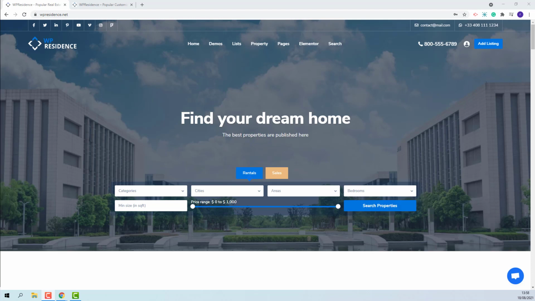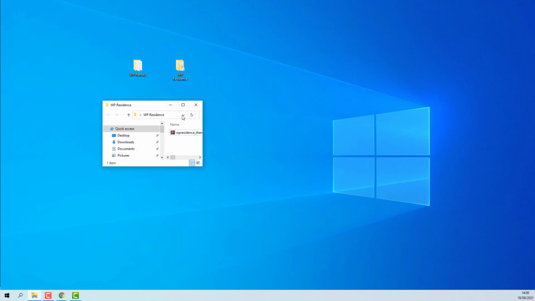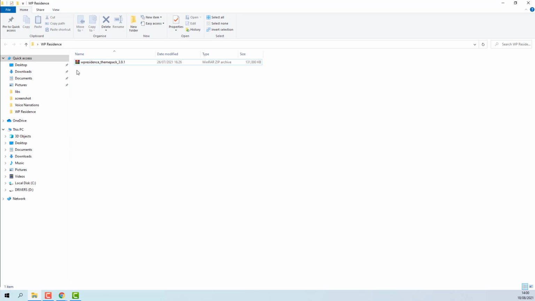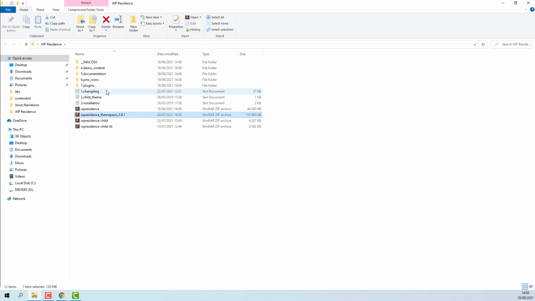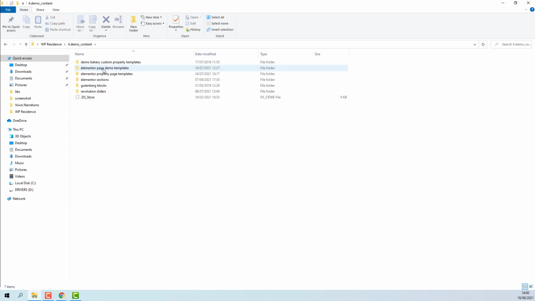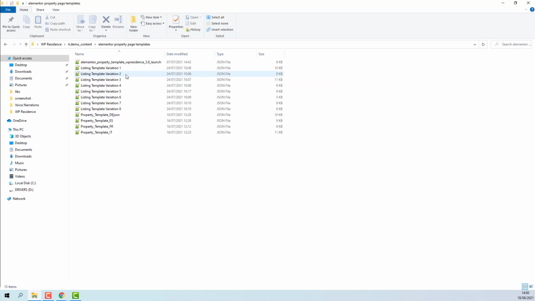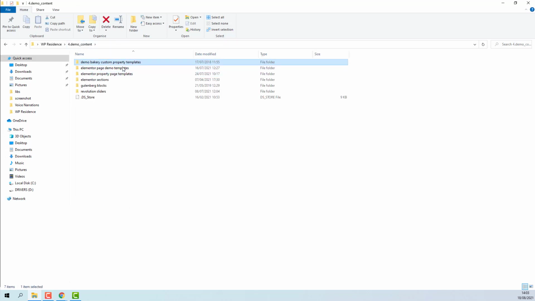All the available custom templates can be found in the theme pack, so I will show exactly the steps that you need to take to import the templates in your domain. I saved the theme pack locally on my device. This is the theme pack that you will download from ThemeForest. I will unzip the theme pack. And in demo content, you will find all templates. The property custom templates can be found in the Elementor property page template folder. And here you will have the versions of the custom templates that you can see in all our demos. In the theme pack, you will also have Bakery custom templates. This is the folder. But in this video, I will show how to import the Elementor templates.